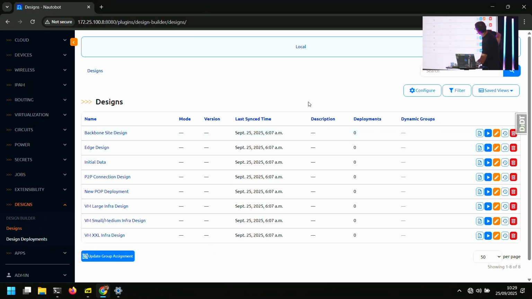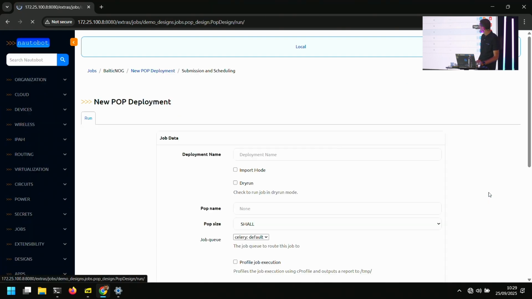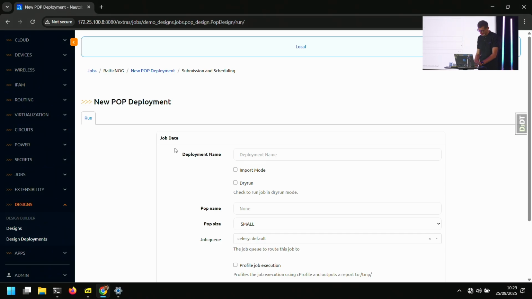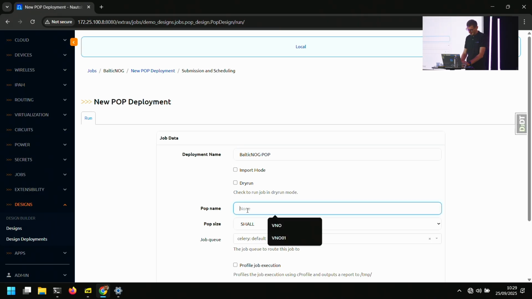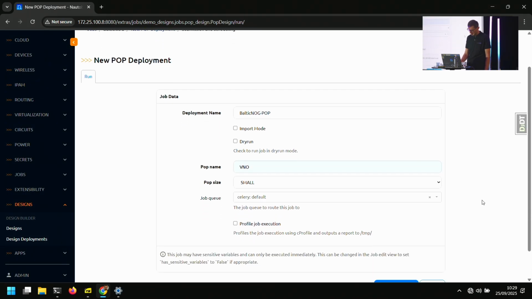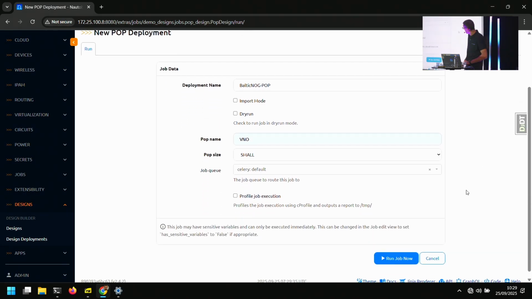And as you can see over here, we have a list of different designs that I created ahead of time. And what I want to do is provision a new POP, right? So I'm going to go here, and I'm going to trigger this design creation. So we'll have some deployment name. I'm going to call it BalticNOG POP. And POP name, I'm going to do VNO. Right? And we're going to choose size small.